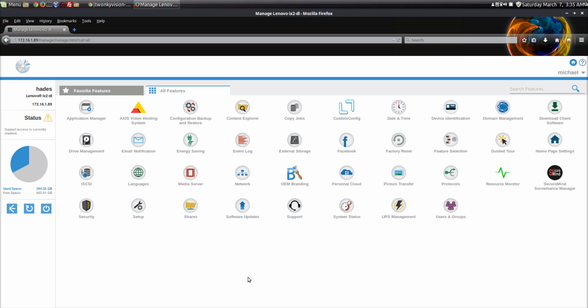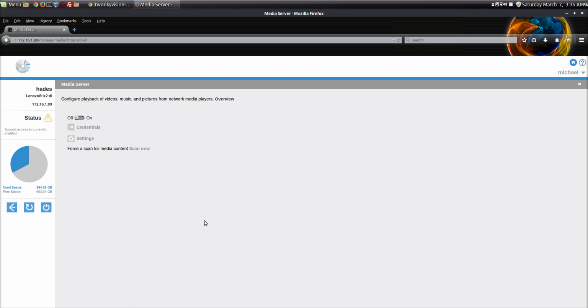Okay, this video is on fixing the authentication issues with the media server or Twonky media server. This is an IX2-DL. So I click on media server. Okay, I'm going to turn this on, and it's going to give me an authentication error.